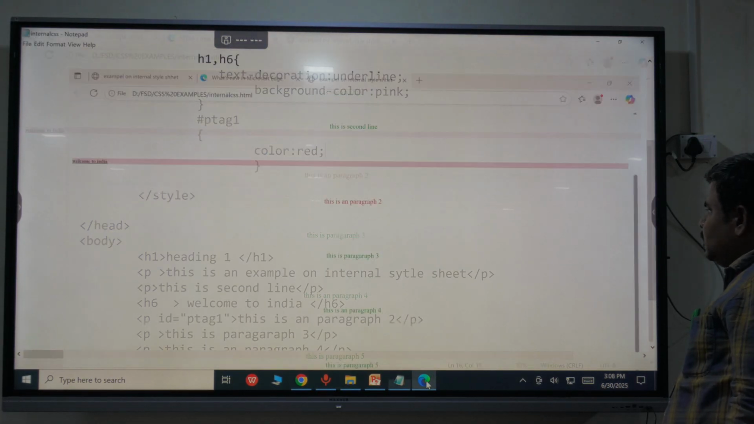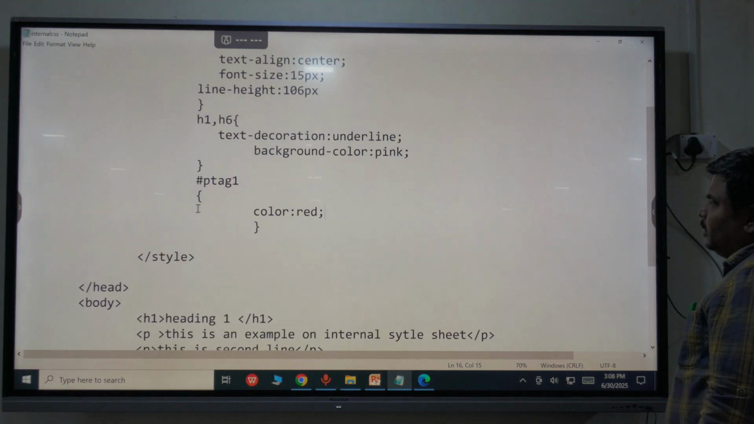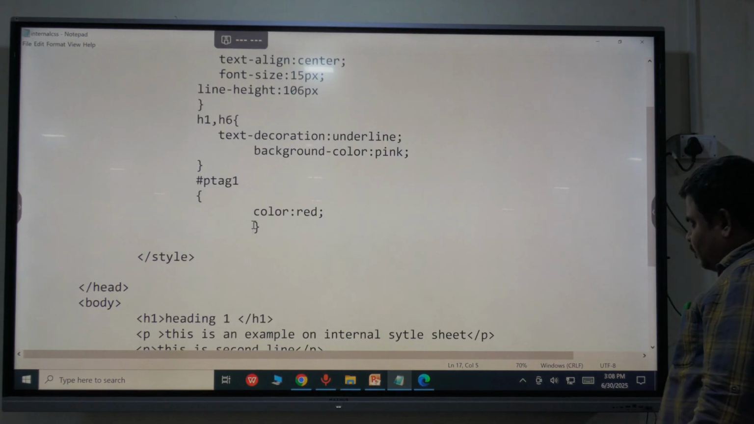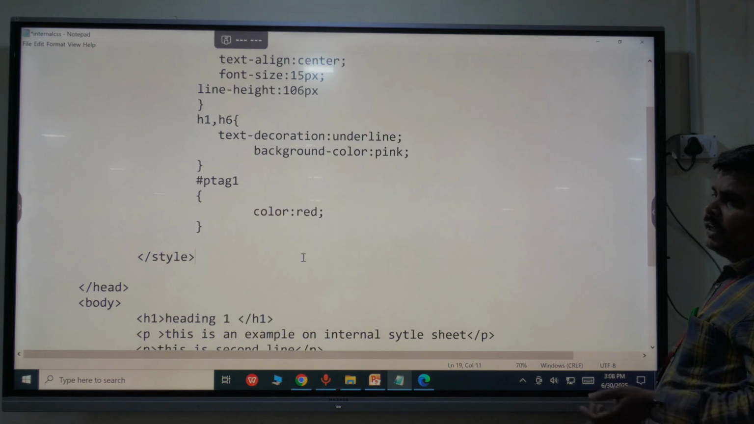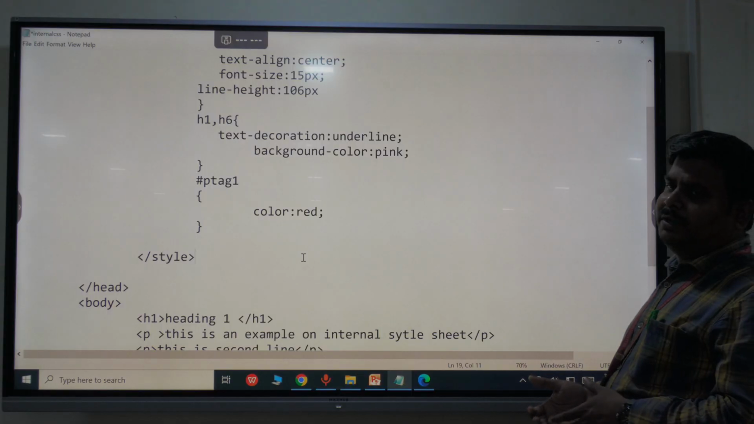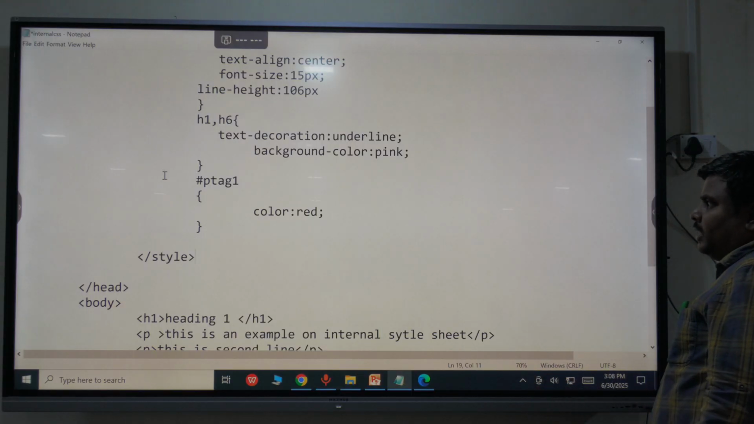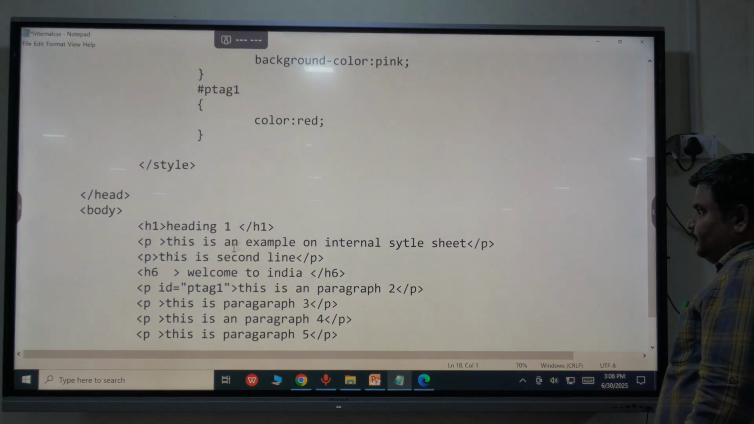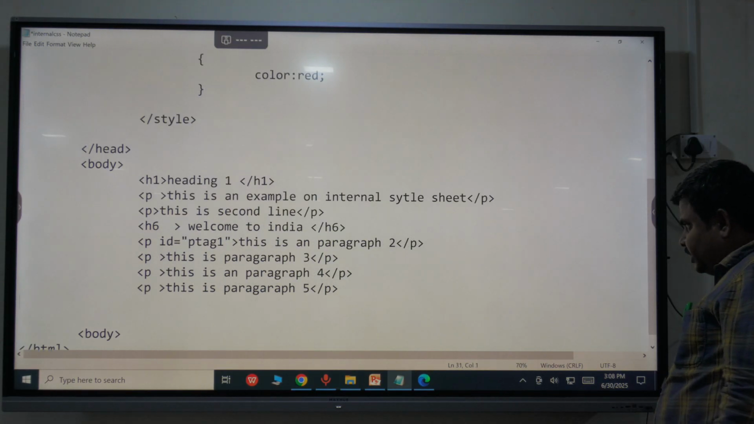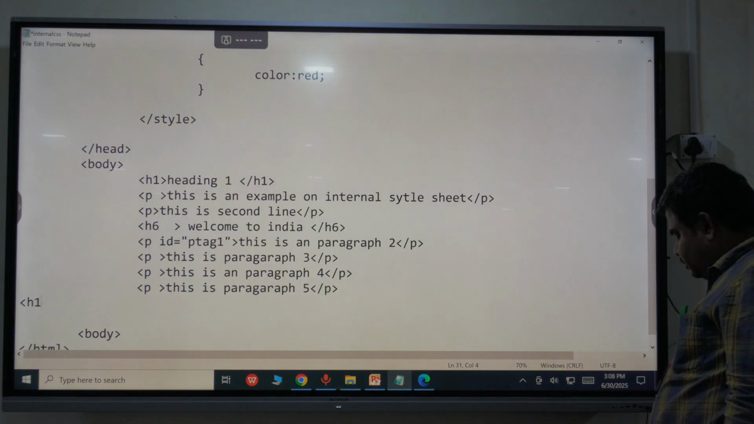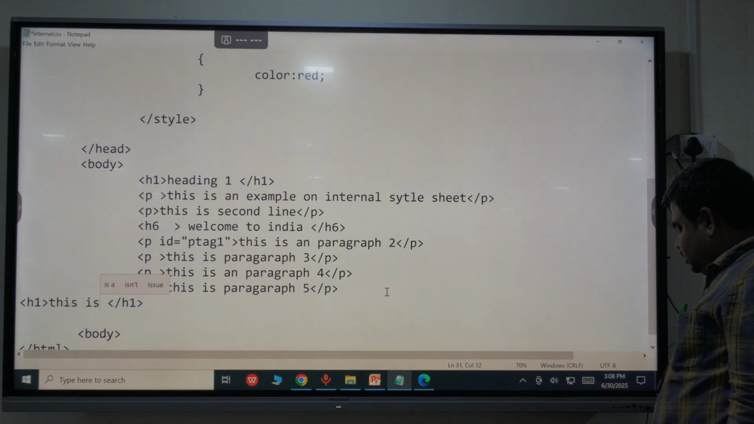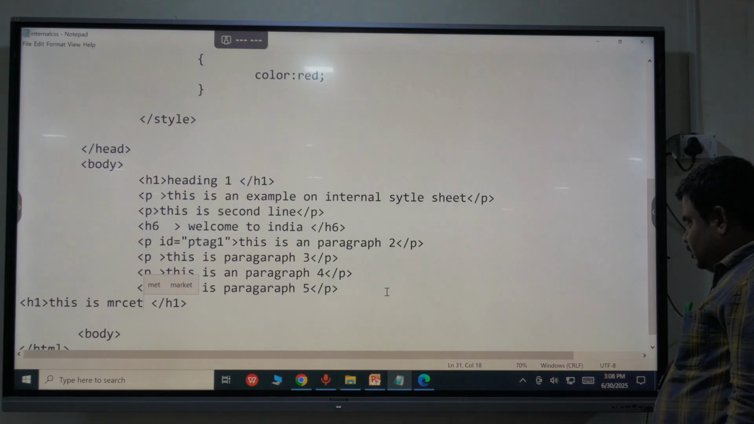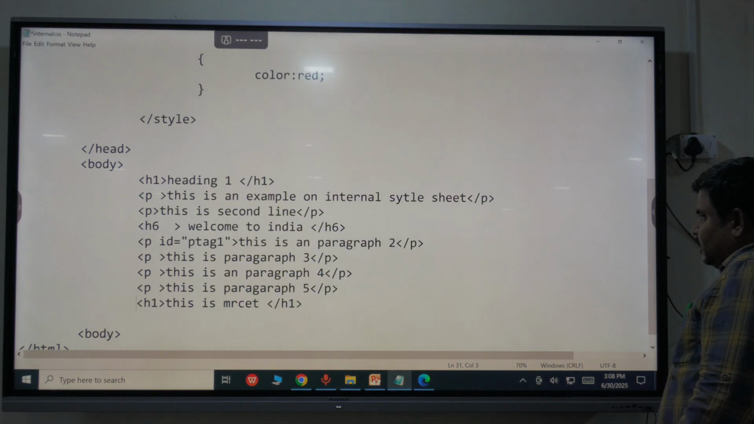Okay. So similarly, whenever you want to apply uniquely some CSS property to some tag, if there are multiple tags with the same name, then we have to differentiate with the help of hash. Okay. So please see here. Suppose if I am giving one more H6 tag, one more H1 tag. Okay. And this I am typing as this is MRCET. Okay. So what I am trying to do here, H1.